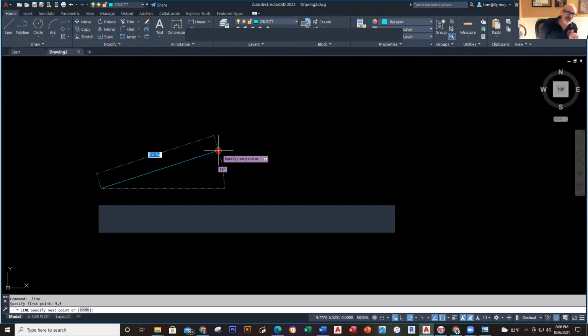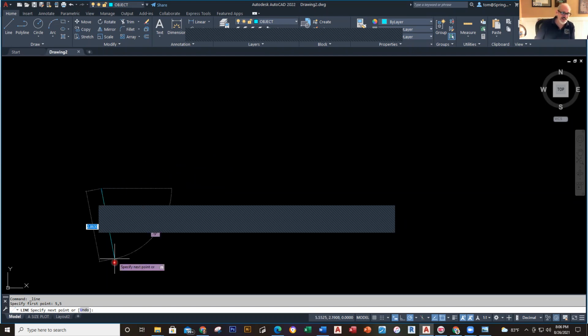Okay, so in AutoCAD, it gives you choices. The default is to specify the next point, or you can do something else. Well, what is that something else? There are ways to find out. First of all, it's right down here, or undo. It says specify next point, or, and then it gives your options right down here. So if you don't know, just look.